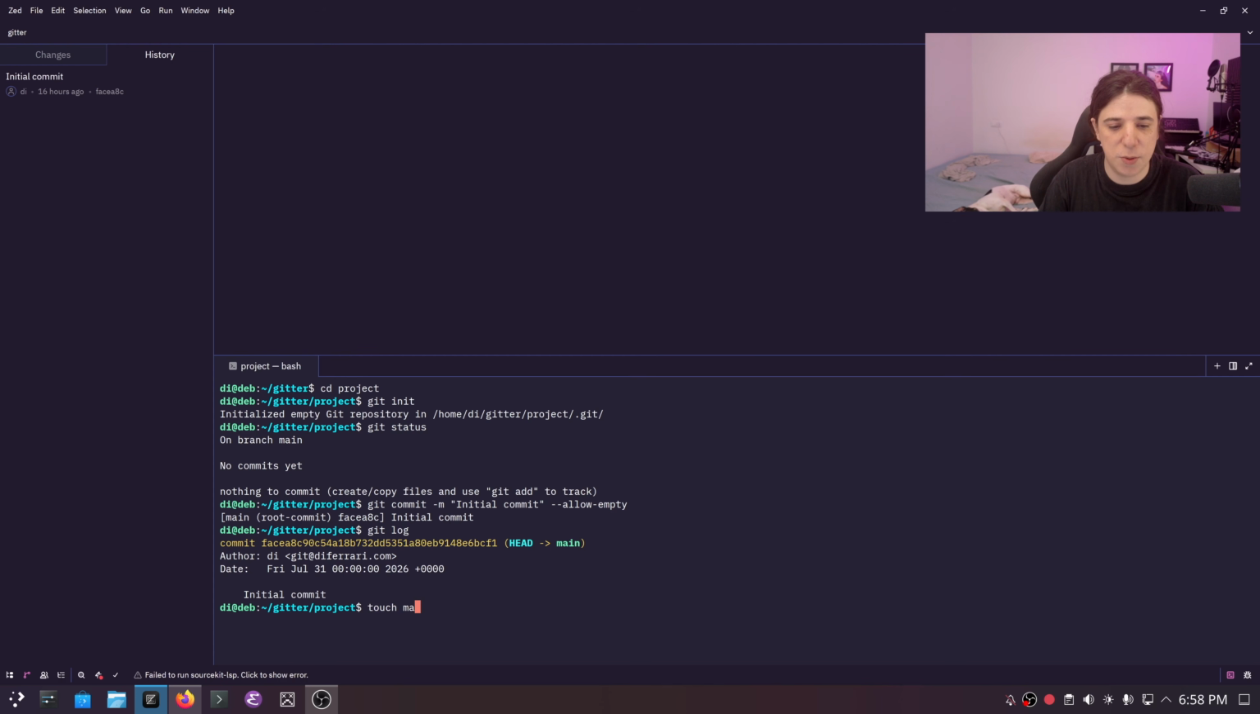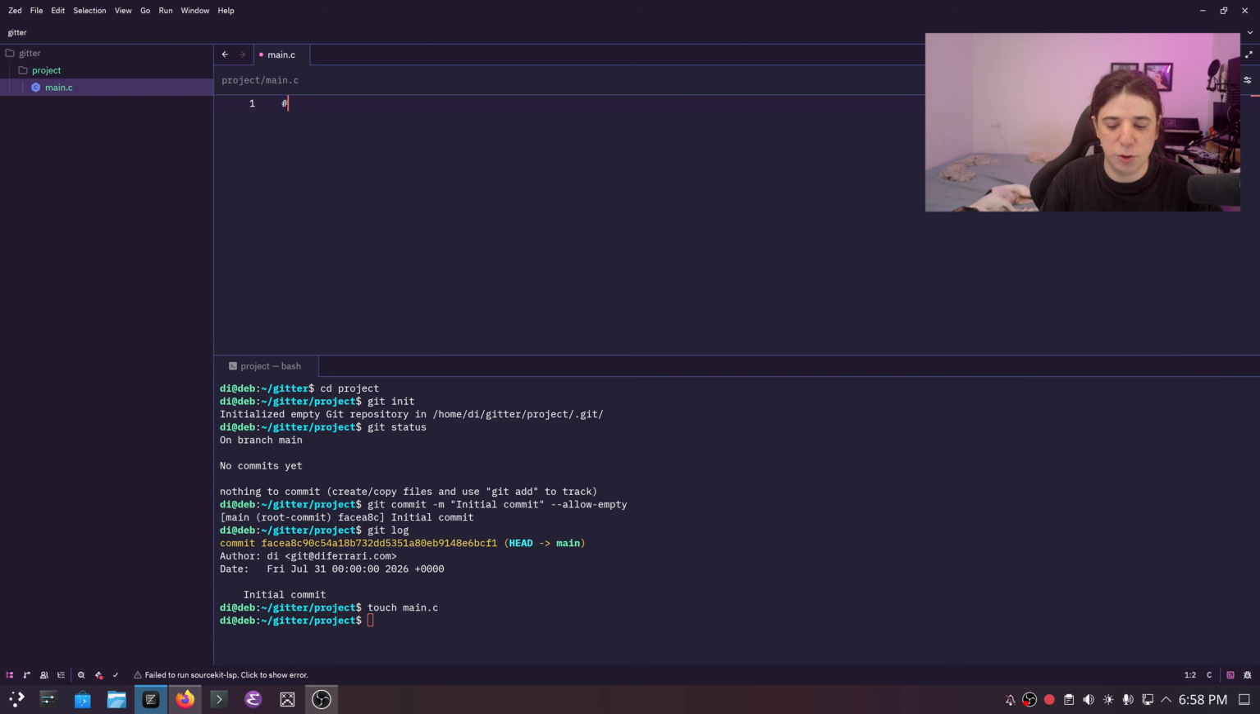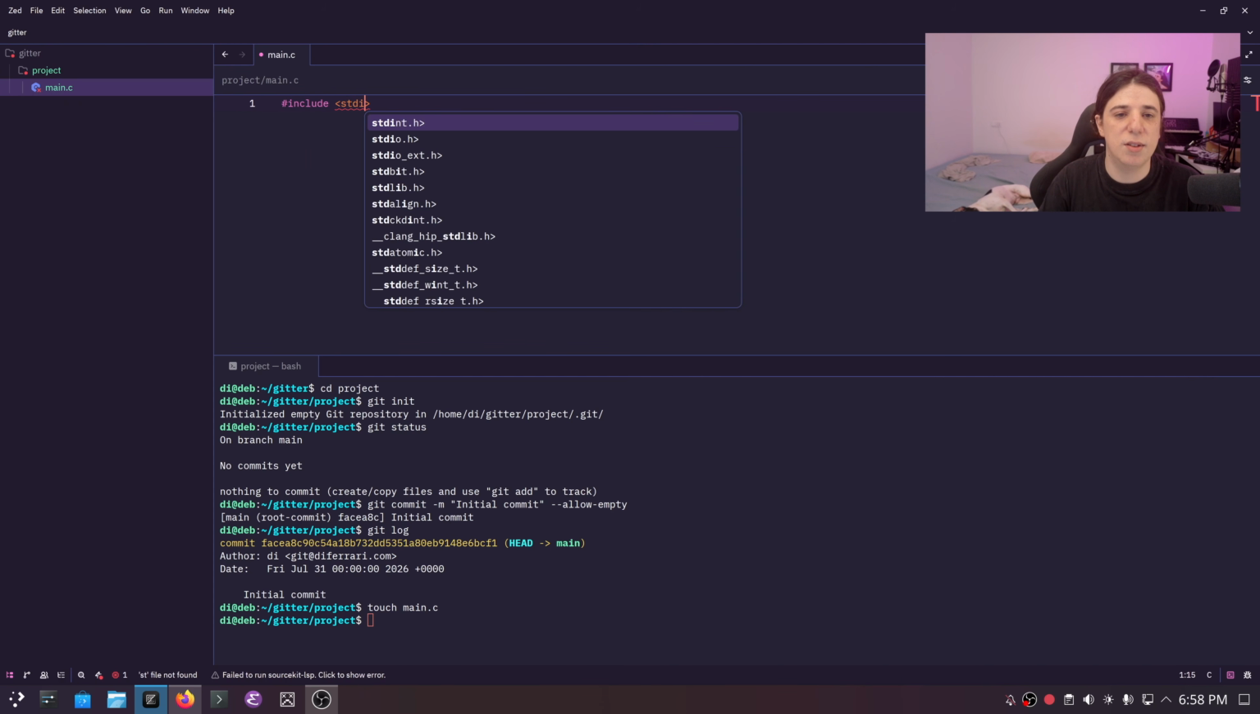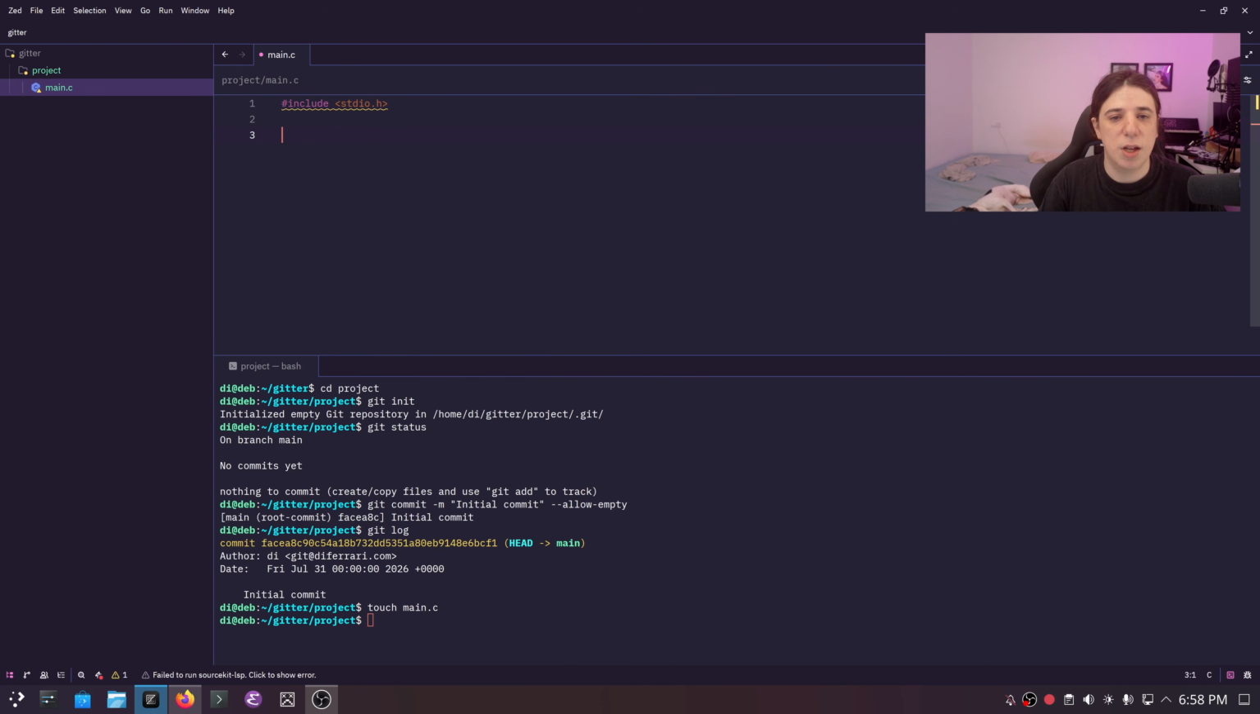So let's create a main file and open it in Zed, and we're going to, I don't know, include stdio, and we're going to create a main function, and inside of that main function we're going to do hello world and \n because stdio requires that. And there we have it. We could run it, but that's really not relevant, so it doesn't matter.